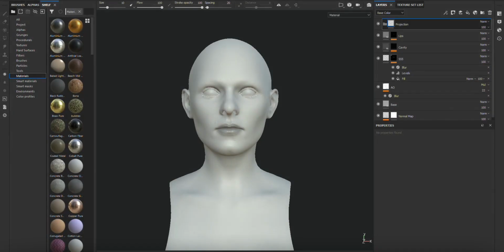Hi, I'm Josh, and in this video I'm going to go through my skin patch material and how you can use it to get a good base texture for your skin.